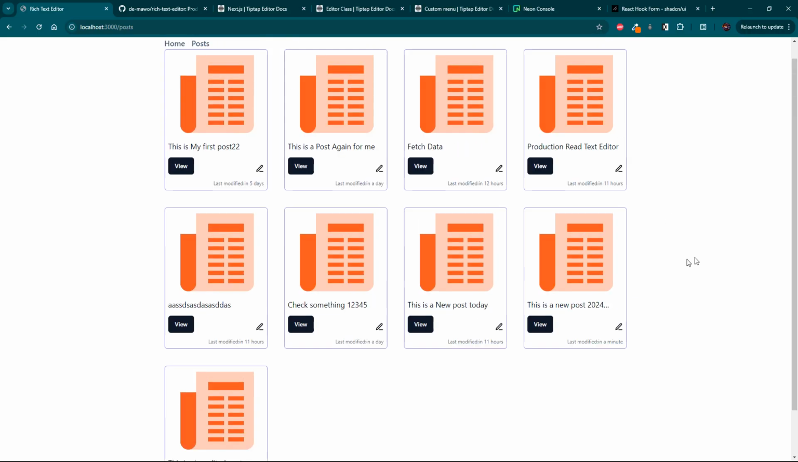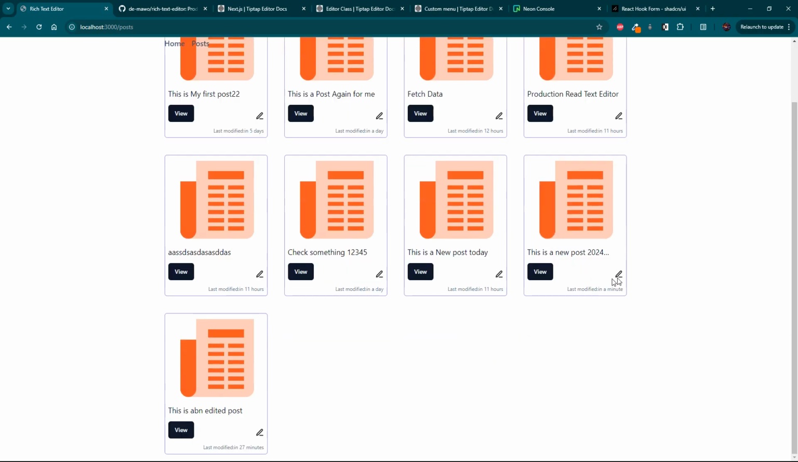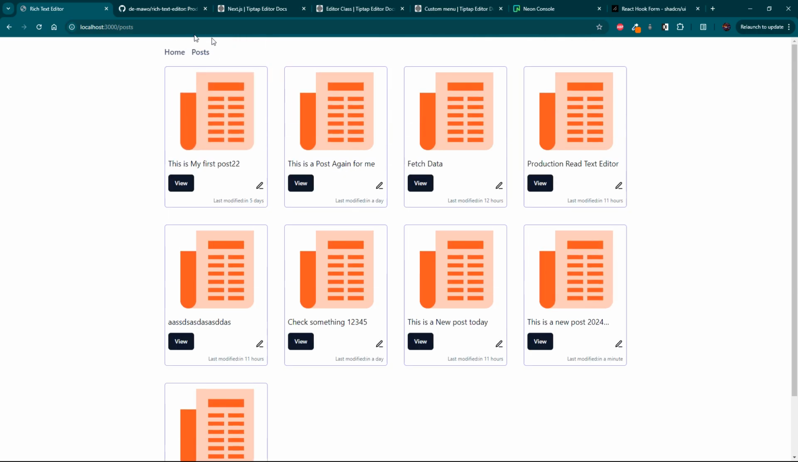Okay, so this is the post that I just created earlier on, right? And you can see I also have the last modified, which shows us when this post was last modified. So this is something that you want to have in your website, or you want to have in your own blog post, right? You can have something like this.